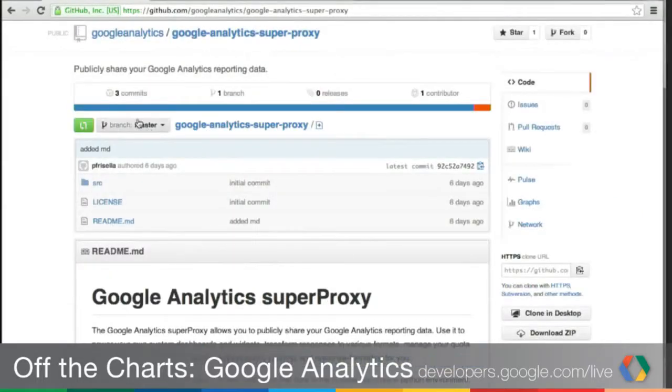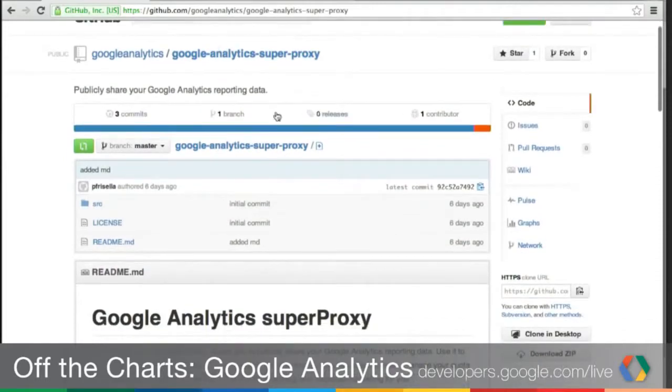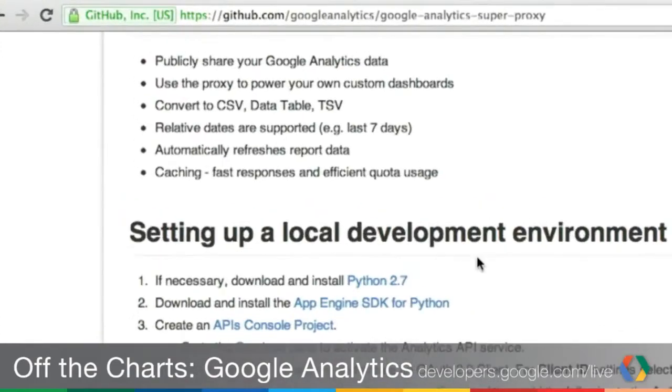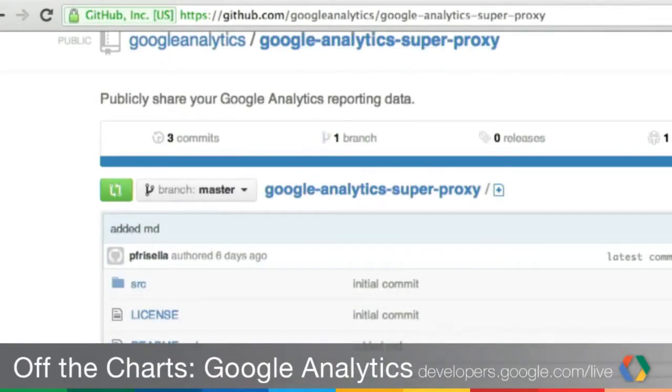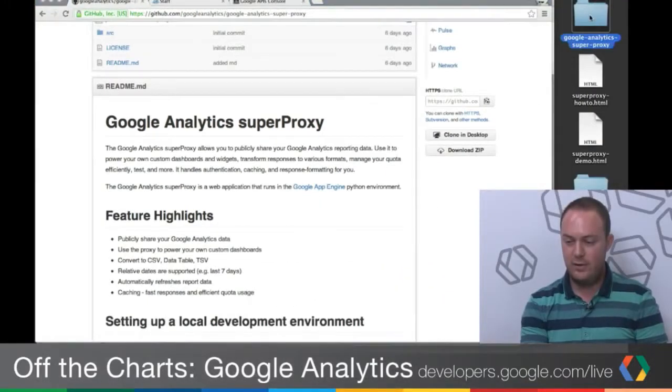So start off with GitHub. This is the actual repository for the superProxy. You can come in here and download it. There's a whole bunch of instructions here and more information around how to actually do this. So if you want more detailed instructions, please visit this site. Once you've downloaded it to your machine, you can make a pull request and get the source. I have it sitting over here in this folder, Google Analytics superProxy. We'll show that in a second.